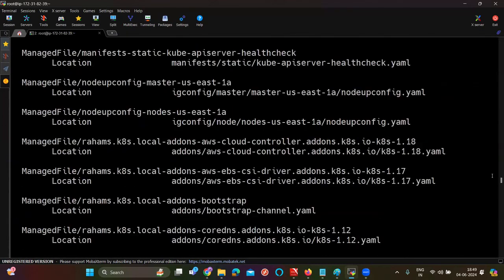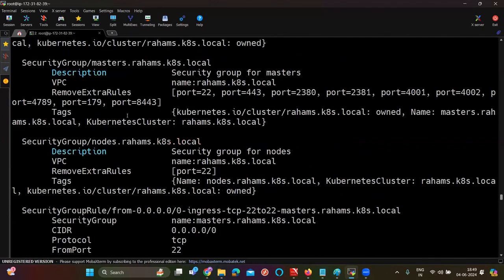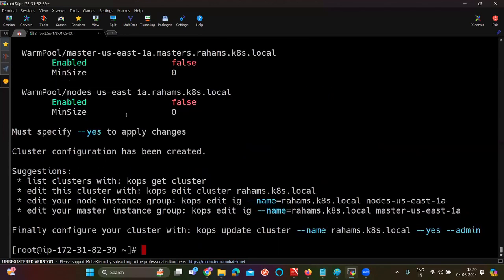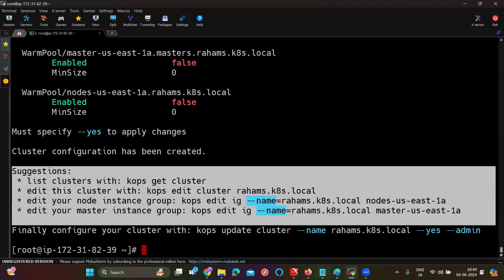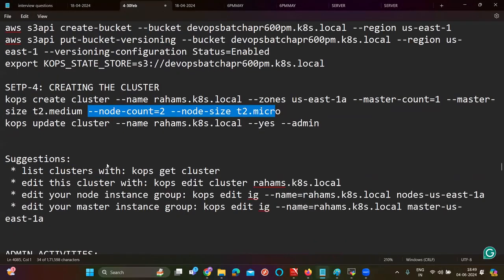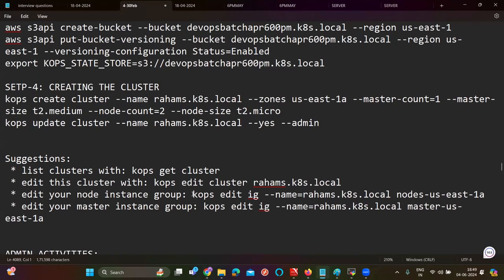So these are the complete data you are going to create. Now you are going to create the VPC. You are going to get the elastic load balancer. You are going to get the auto scaling group, everything. Once everything is configured, I recommend you copy these suggestions and paste them somewhere else. Why? Because I'm going to use these commands in the future.